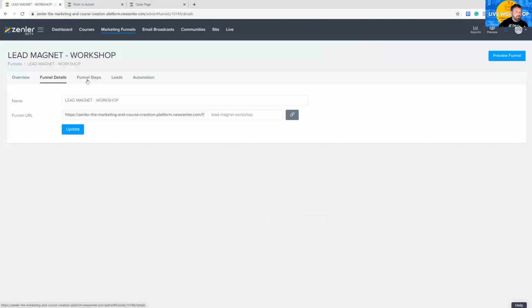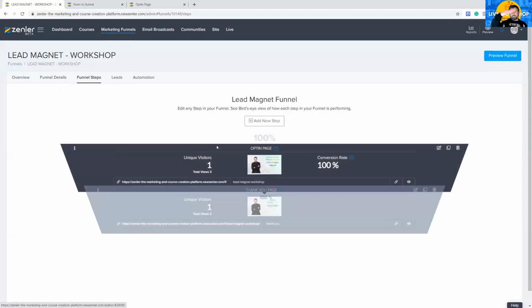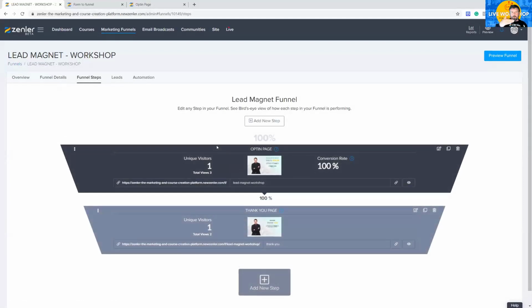So to get to the funnel steps, and these are the steps that make up your funnel. It's angled like this. It's angled like a funnel. You can add more steps quite easily. You can just click and add another step. The first step is probably the most important for you, because that's where they're going to opt in. So they're actually going to put their details in there so that they can opt into it.